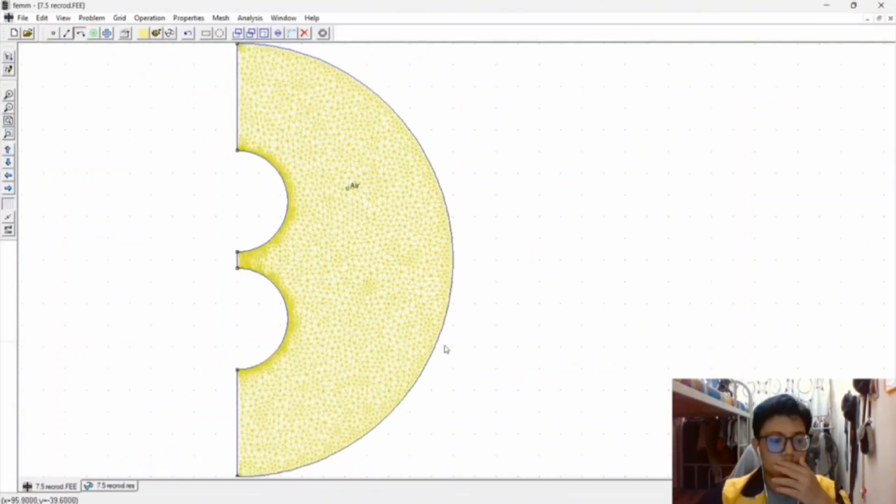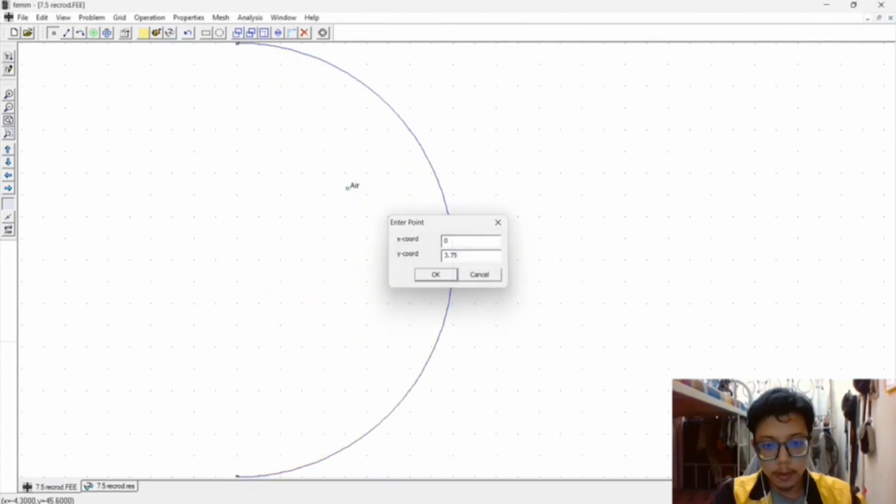Okay, next we do the 7.5 centimeters. So just use the 5.0 centimeter file. And then what you need to do is just reset this. Reset.